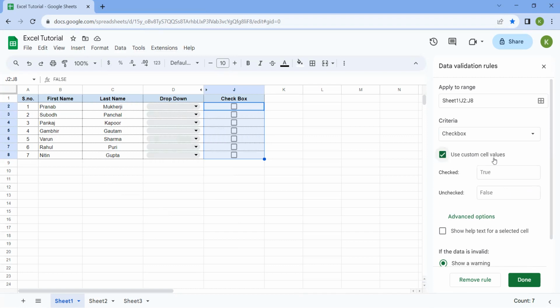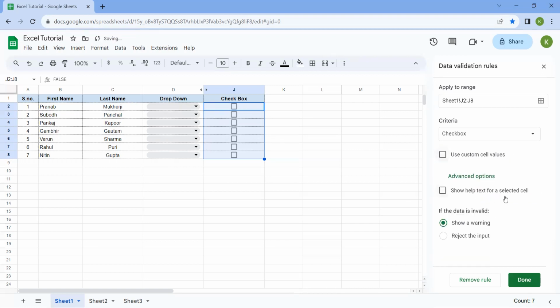And here you can check on the use custom values, and here you can select the values like true, or we can write selected, not selected. Let's just assume these people have given some example and we are checking if they are selected or not. Okay, so this is how you can write these values.